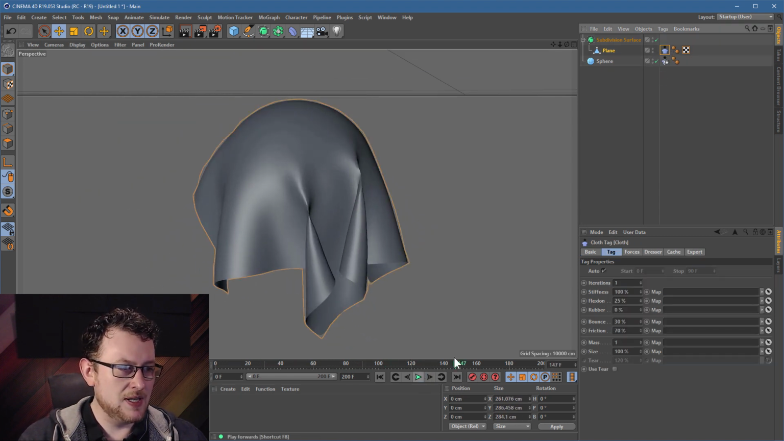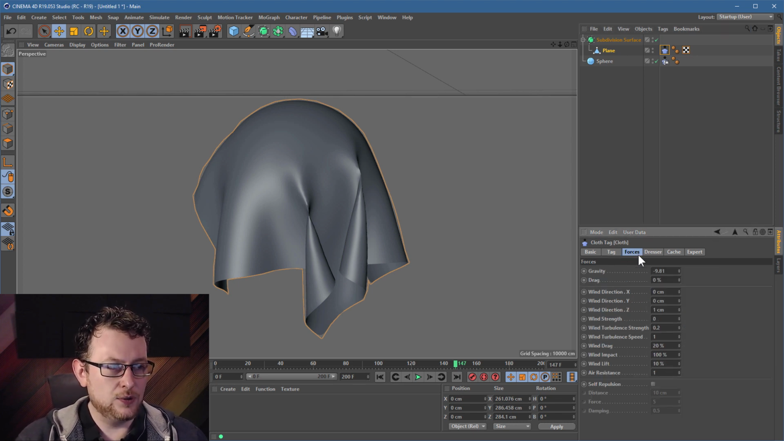Let's pause this and come down here. What you'll find is we have a number of tags. We'll go through pretty much all of this, but just for now your two choices are under forces. There is something called self-repulsion.